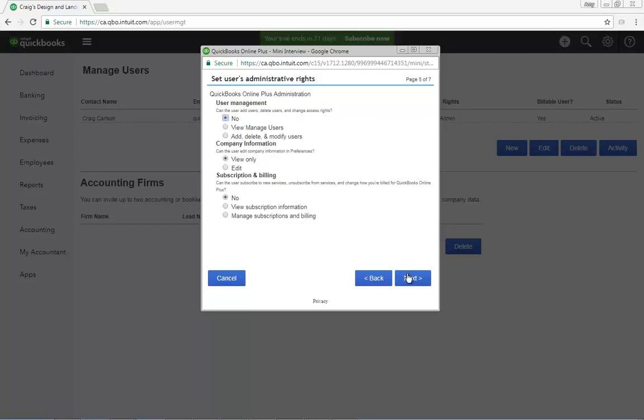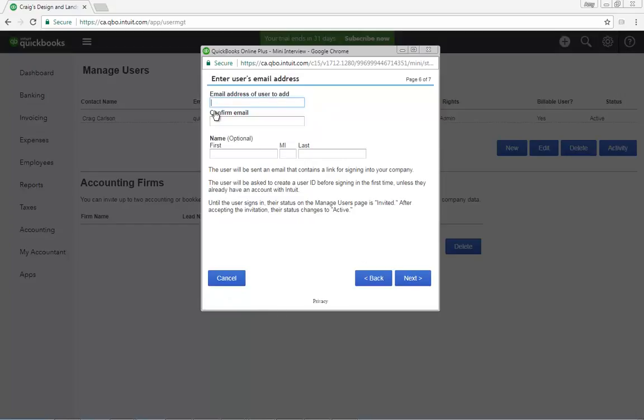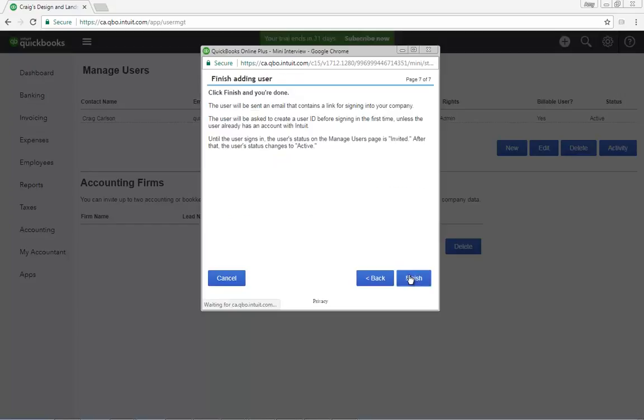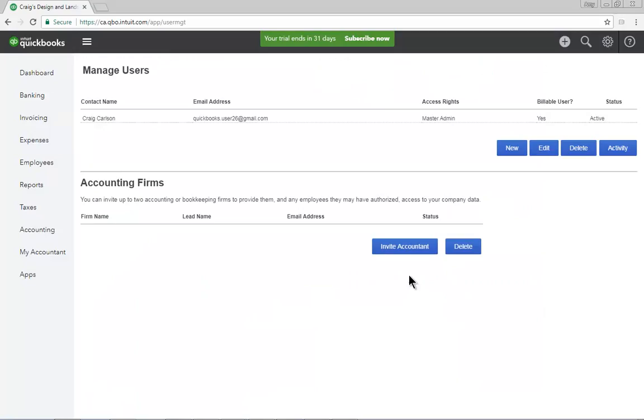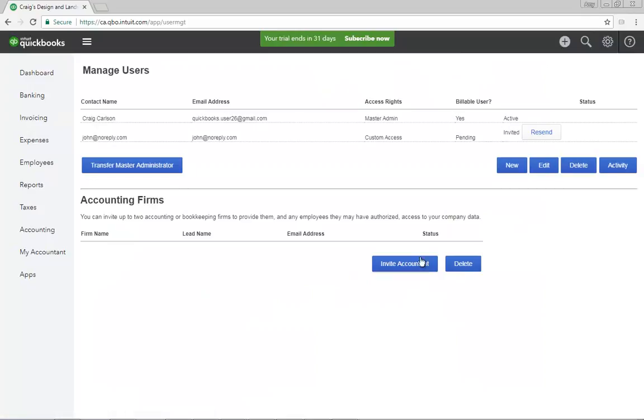Finally, enter the user's email address. Then re-enter the email address in the confirmation email field. Add a first and last name if necessary. QBO then emails them a confirmation, and in that confirmation email, they'll find a link that they can set up their own unique password. From that point on, they can log into the company file using their own email address and password.